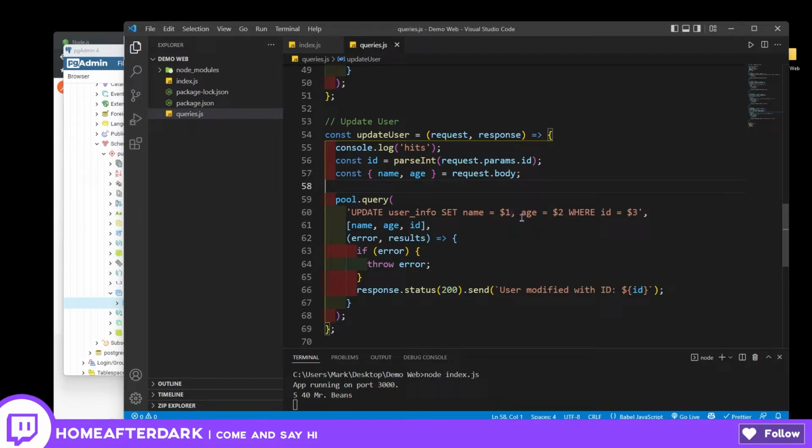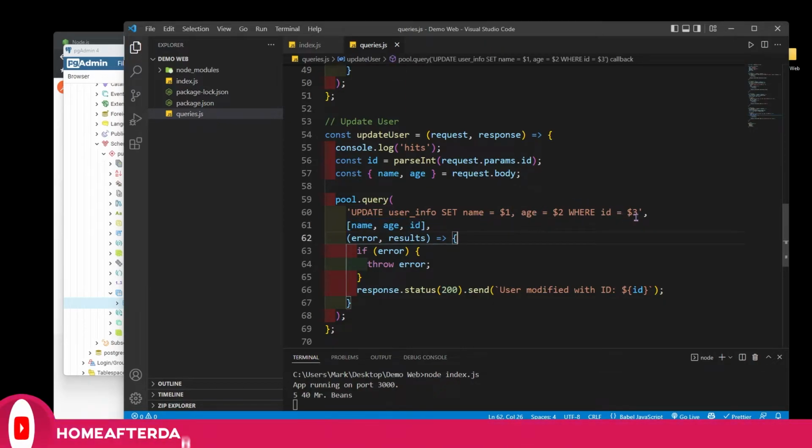And so what we have right here is the update user info, and we want to set the name and age where the ID equals 1, 2, and then 3. So we're pulling ID from here, so we have to pull that out from the URL specifically. But then the name and the age we know are coming in the form of JSON, so insofar as the body content, we're accessing those right here, and then we're just lining them up in this array where name equals name, age equals age, and where the ID is whatever you provide in the URL.